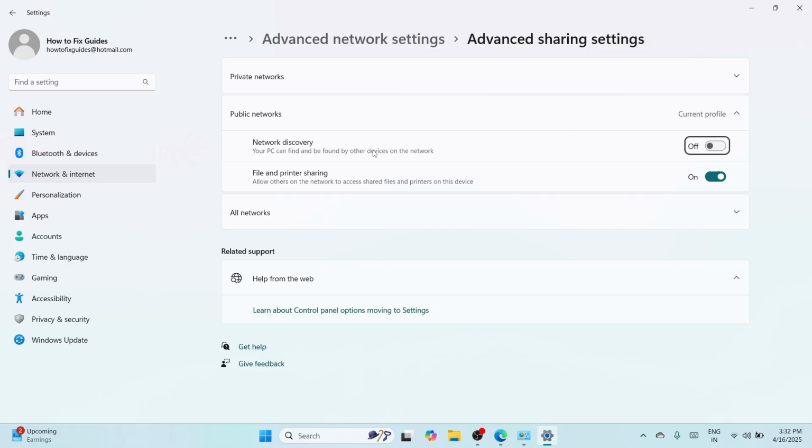Under the Public networks, you would be able to see Network discovery and File and printer sharing. In this way, you would be able to see these options where you can turn on or turn off. So if you want to allow others on the network to access shared files and printers on this device, turn it on.